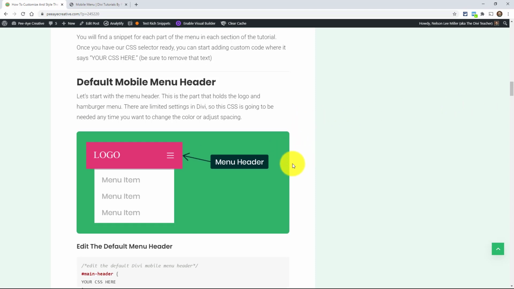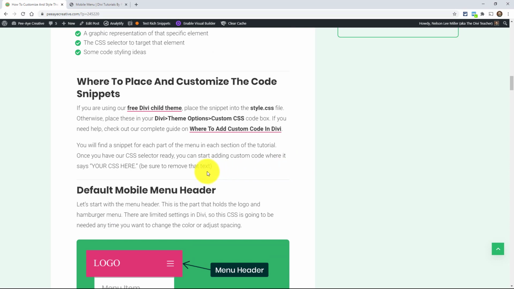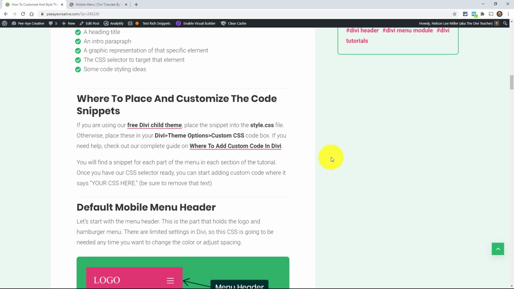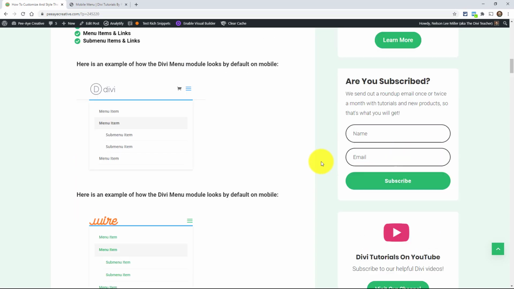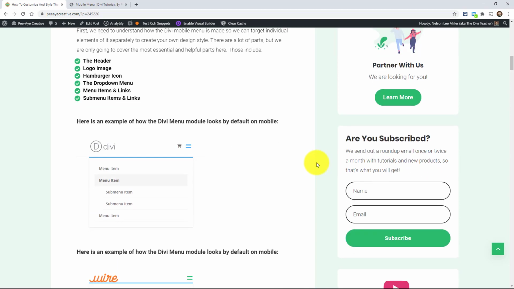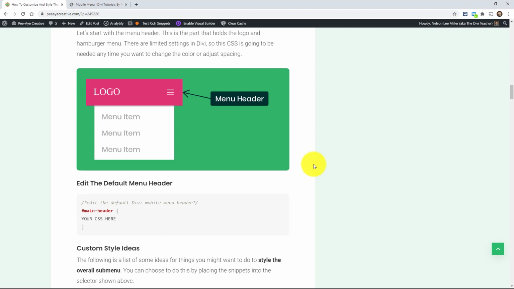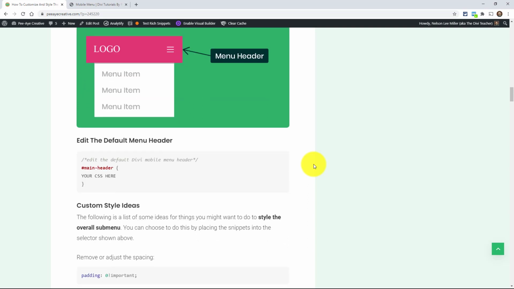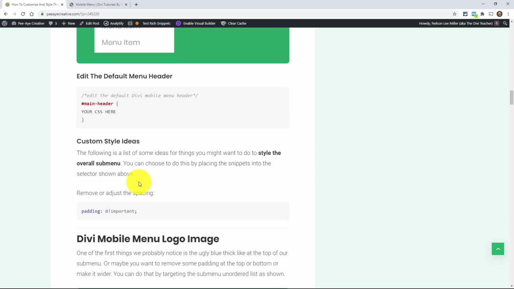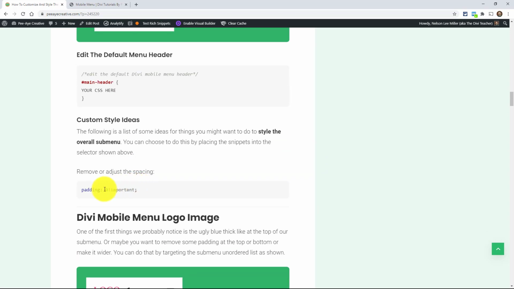The reason I'm doing this is so that you can learn rather than just copy and paste. If you're using our free trial theme, put it in the style.css file. Otherwise, put it in theme options, custom CSS. We're pretty much just trying to help you learn and understand, so that's why I can't just give you a snippet and say, boom, here's a new menu, because every single menu in the world is going to be different. So anyway, that's why I'm helping you to adjust each element.